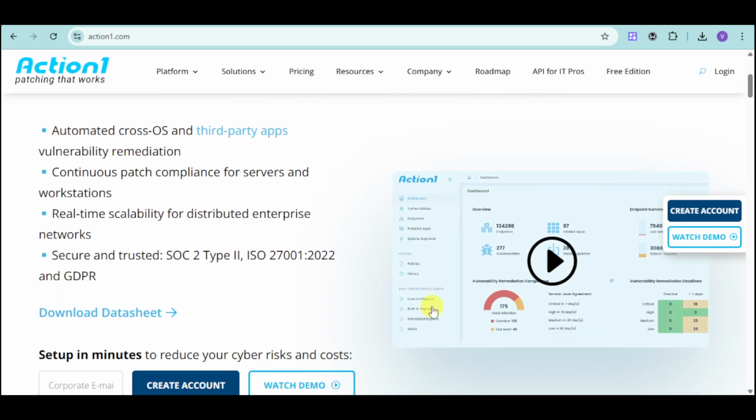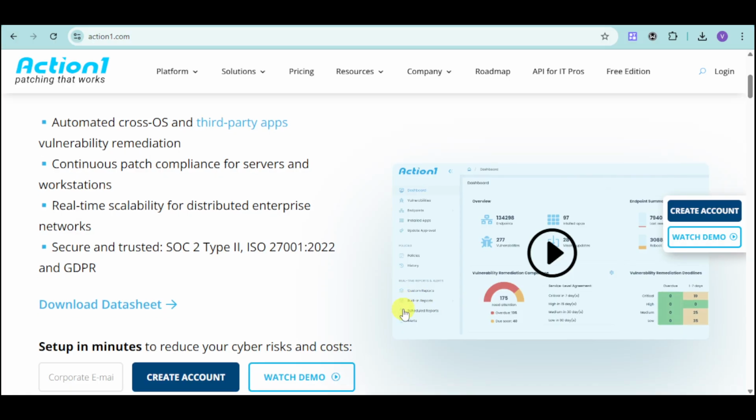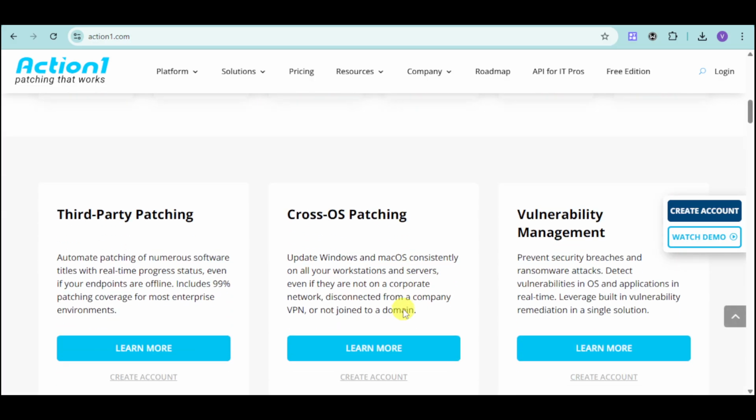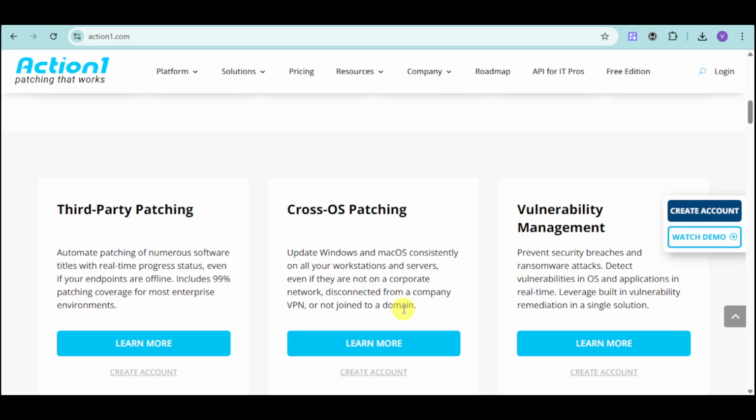With Action1, you can scan for missing updates, deploy patches and software remotely, automate patching policies, and receive real time alerts and reports. The platform supports Windows and macOS and provides built in remote access, no VPN or extra software required. Action1's automation and reporting save you time, reduce cyber risk, and help you maintain compliance, all at no cost for up to 200 devices.